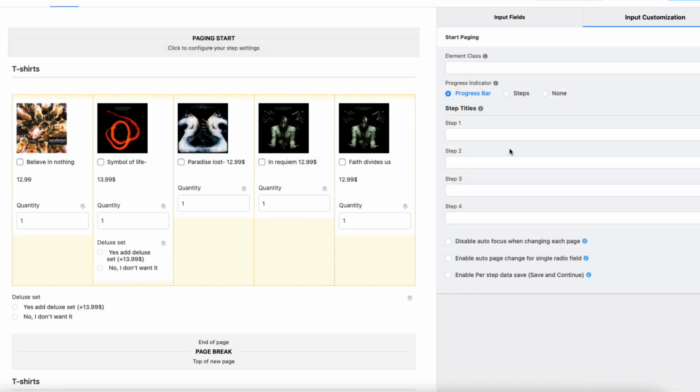I'm gonna open it up, and step names. First, choose your album. Next one, choose your t-shirt. Third one, shipping. And fourth one, billing. I'm gonna enable per step data save. That means if someone comes back to the site, then he or she can continue where he or she left off. So therefore, I'm gonna also activate the resume step from the last form session.